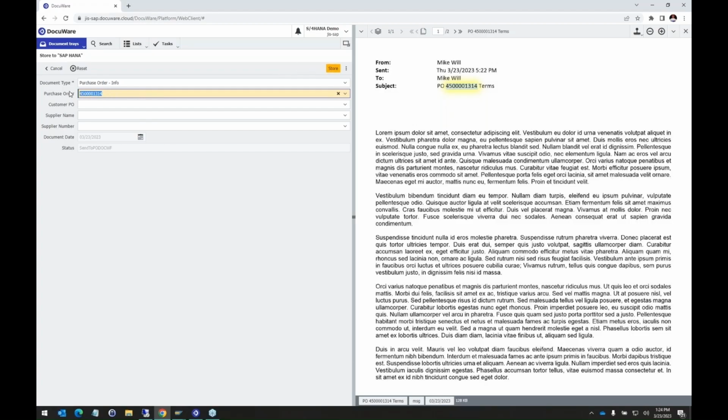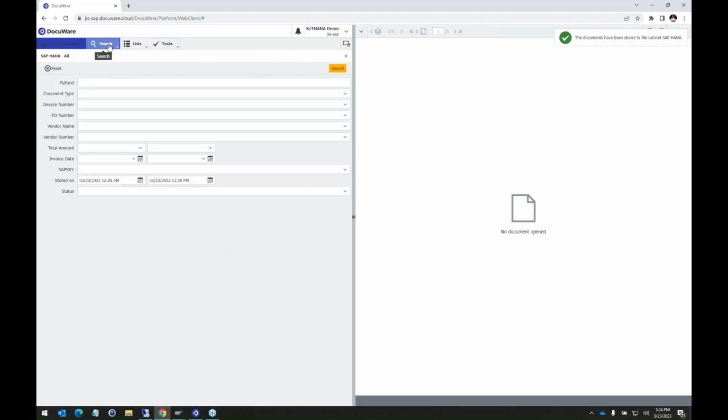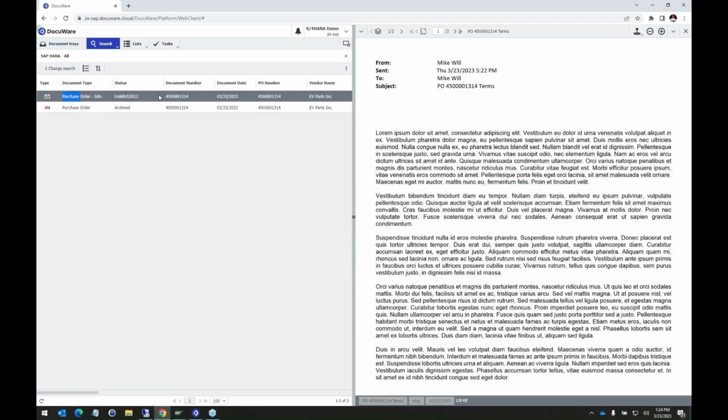So when we store this document, we're only storing it by the purchase order number. Store that there, and we can do our search. What it did was go out to SAP and grab the information related to that purchase order. So we can see the PO number, vendor name, vendor number, company code, and all those reference numbers have been put on this terms document.